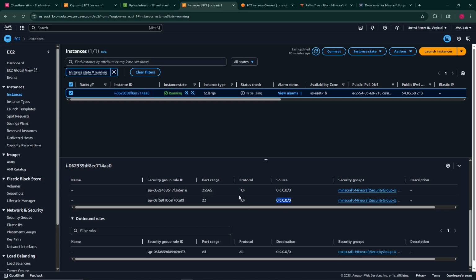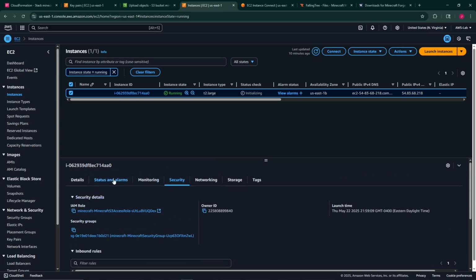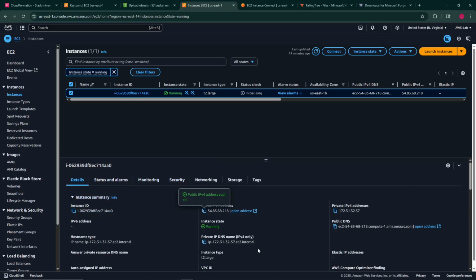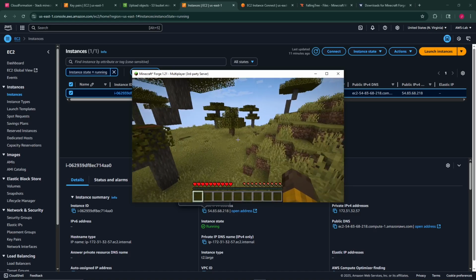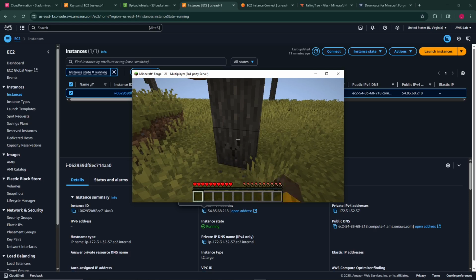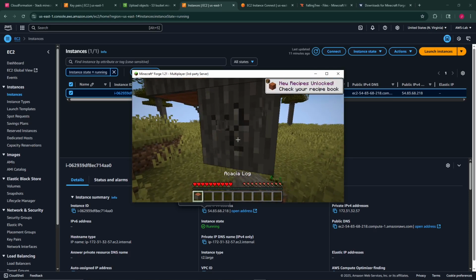So with that, now we're going to grab that public IP address. So go back to details, grab that public IP address and open up that client again. And we're just going to paste it in, join server, and we should be right in. All right, looks like we're good to go. So just to show you that the mod works, we got to cut down one tree or a piece of a tree.